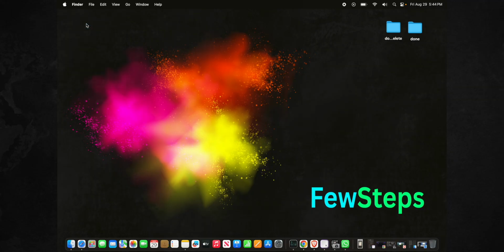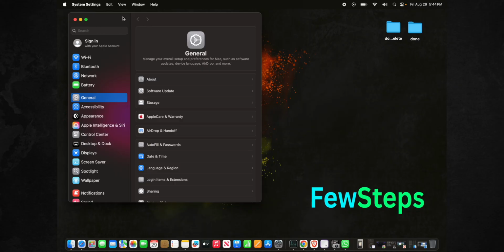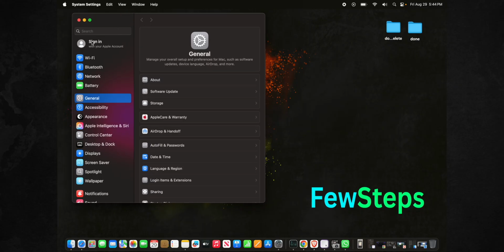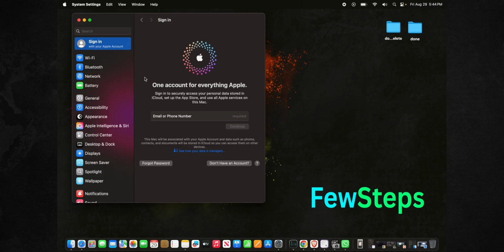I'm going to click here so that system settings window will be opened, and here on the top left side we'll see sign in. If we don't have any account, generally it will be like that. We just need to click here and very shortly you will find this type of page. From this page you see there are a couple of things.